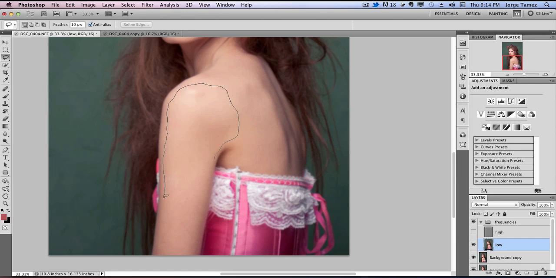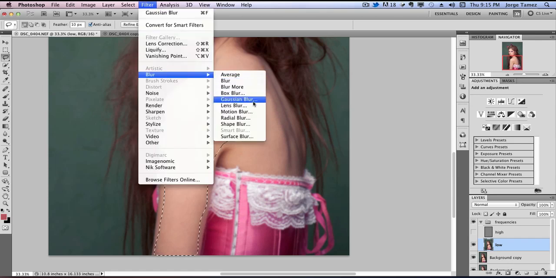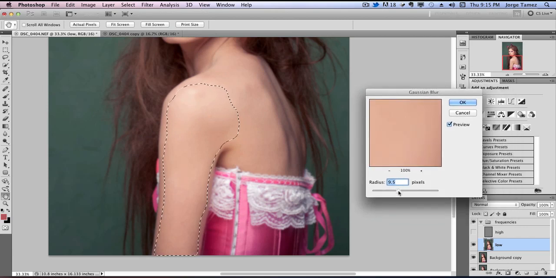So, I keep my selection of the edges. If I need to go closer to the edge, I'll go back just to the edge and do it. But I try not to touch the edge, because then it's not going to work very well, because it's going to soften the edge too much.